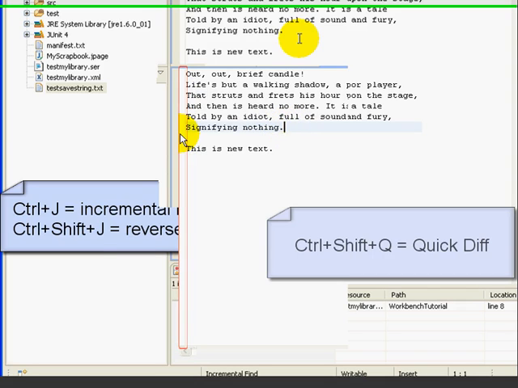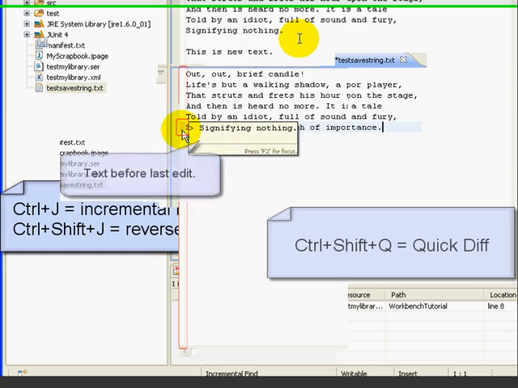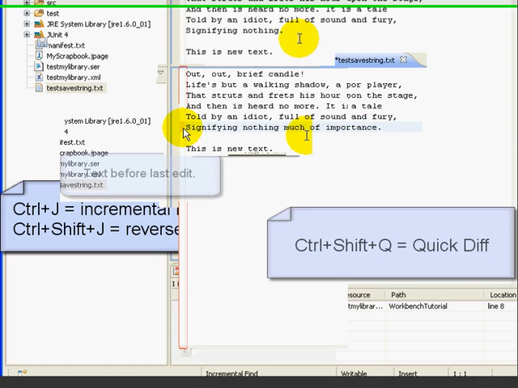Next, we'll go to this line that says signifying nothing and make a small editing change. Say nothing much of importance. If we hover the mouse on this little rectangle, we see the original version of the line before we made our edits. So before it said signifying nothing, and now it says signifying nothing much of importance. So we can quickly see what the original version was before the edits.